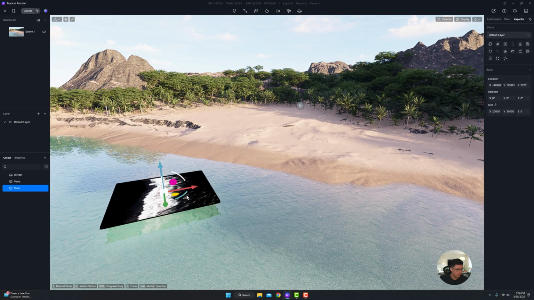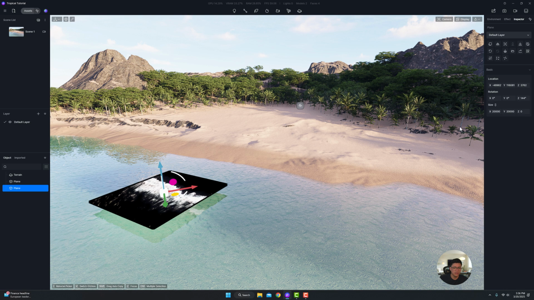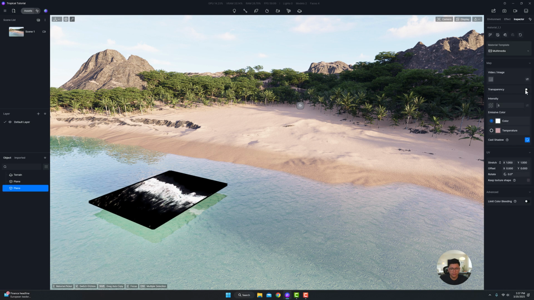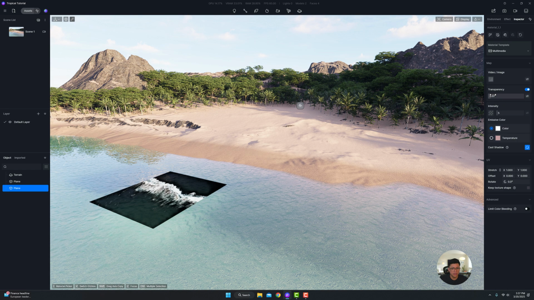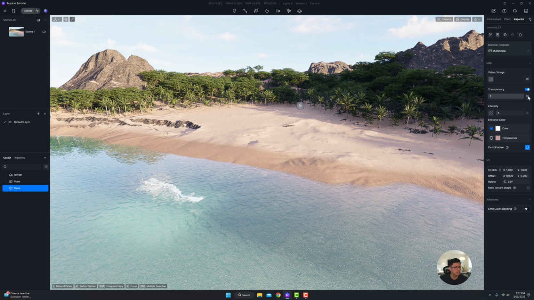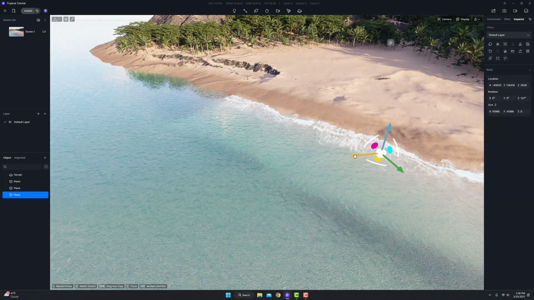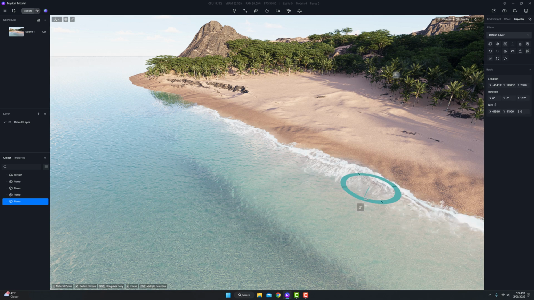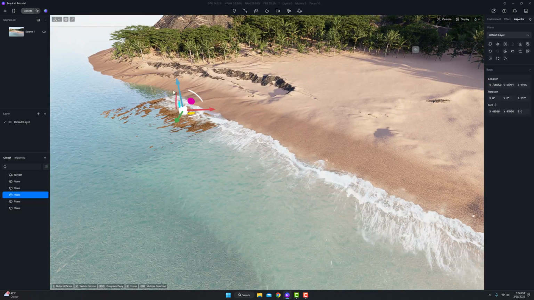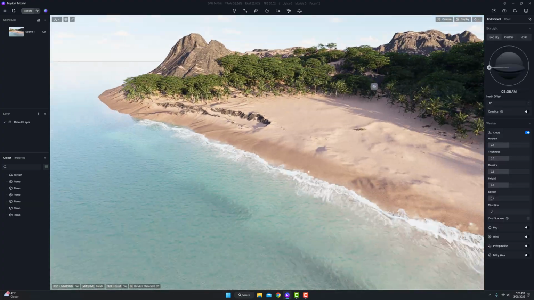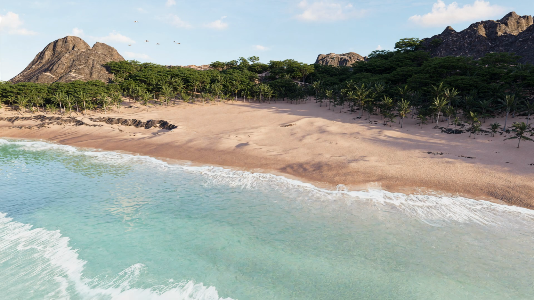And I'm going to rotate this and then just hit I. And there, make it transparent, and you want to just make it so that you can see the waves. And this is how I would make the scene using D5 Render.